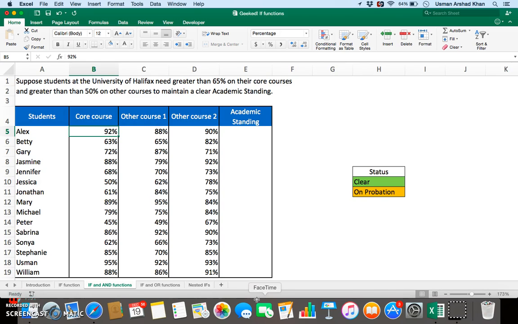Because we have 3 criteria that we have to meet in this example, we're going to use the AND function, because what the AND function does is that it facilitates multiple inputs and multiple criteria that have to be met. So we're going to say equals AND. We're going to open the bracket, logic 1.